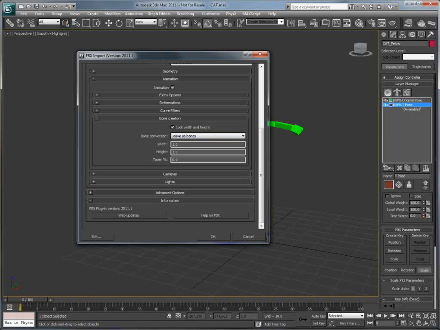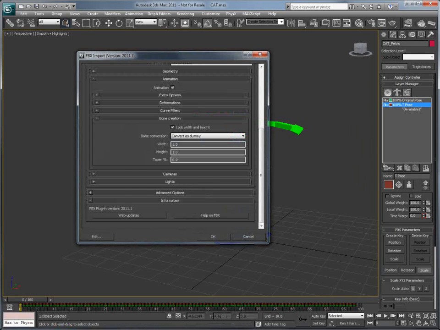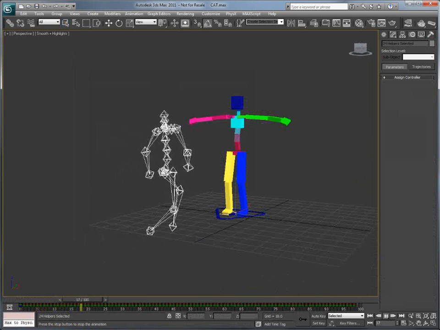So it's just a preference. The result will be the same in Max, but what we want to do, in my case here, I'm just going to convert as dummy because I think they're easier to select in the viewport, but again, it's my preference. I'm just going to say OK, and it's going to bring in the animation we just did in Motion Builder, so I can play that back.